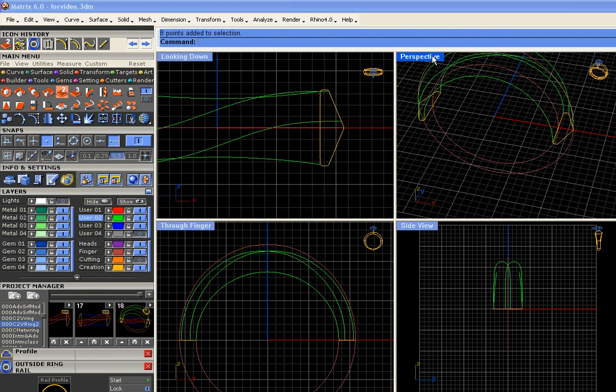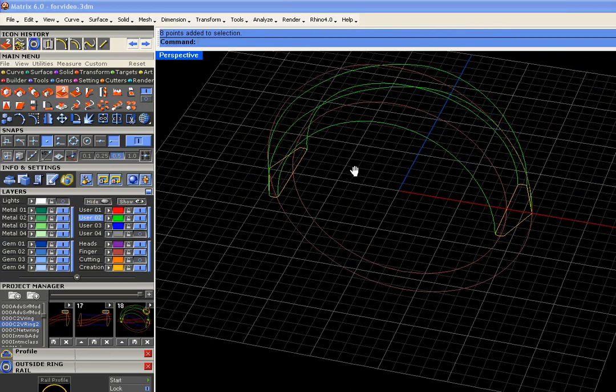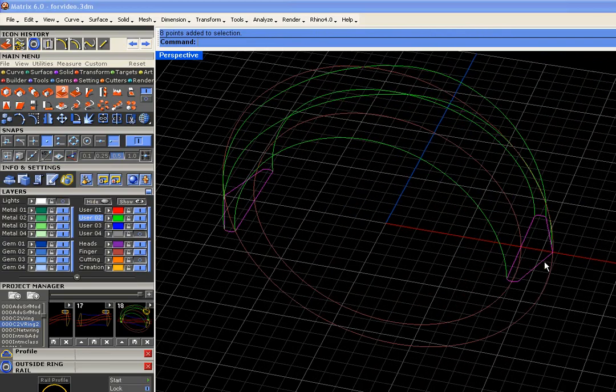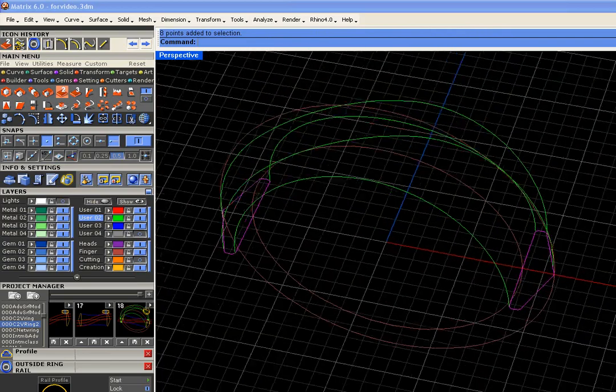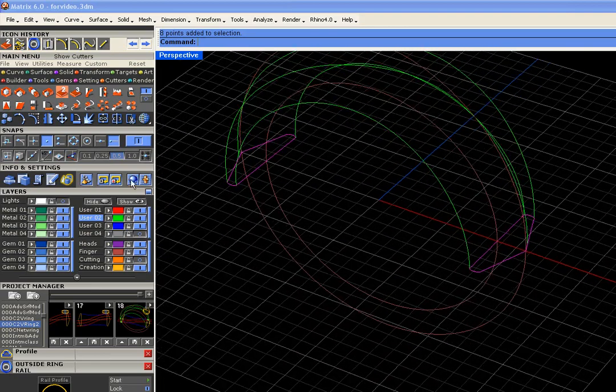Now we're ready to sweep the profiles, sweep the rails with the profiles, but the profiles are still single curves here. So we want to split them with the rails. So split with green. Two curves split into 4 pieces.